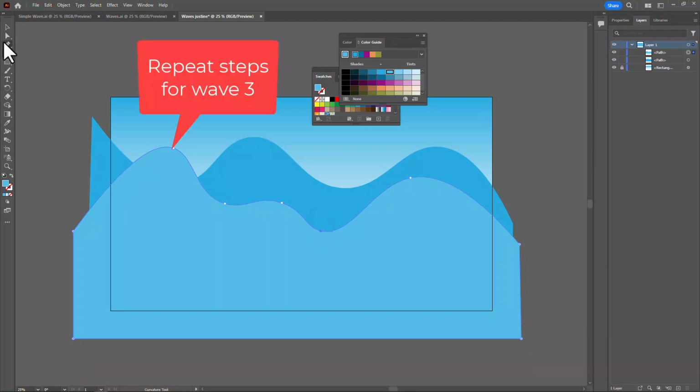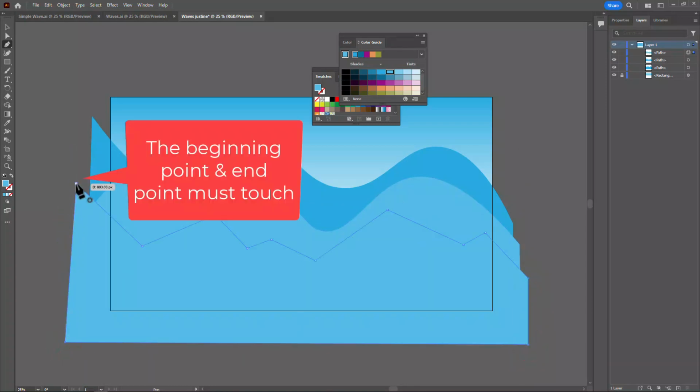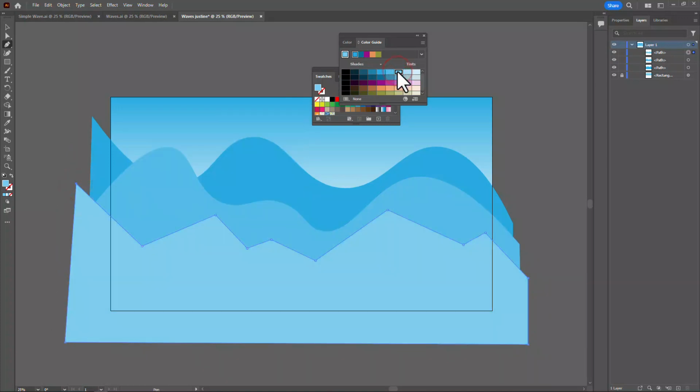And now I'll make my last set of waves. Pen tool, go around the outside edge across the bottom and touch the beginning point and the end point. I'll make that a different color blue. Grab the curvature tool and go ahead and make these angles into curves.